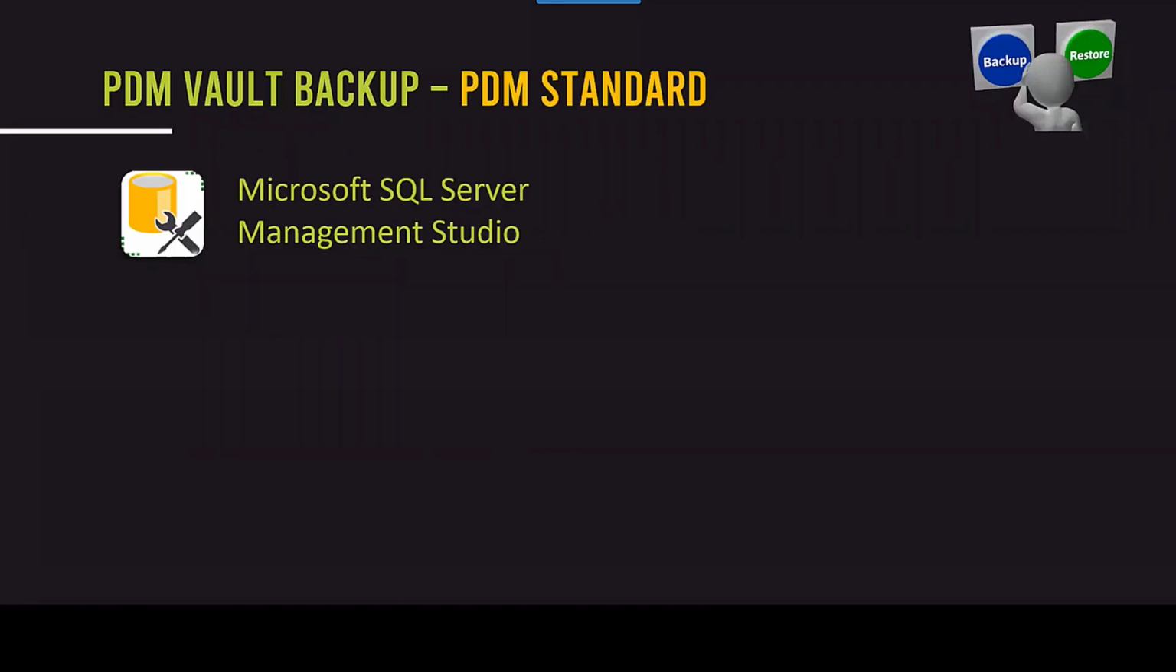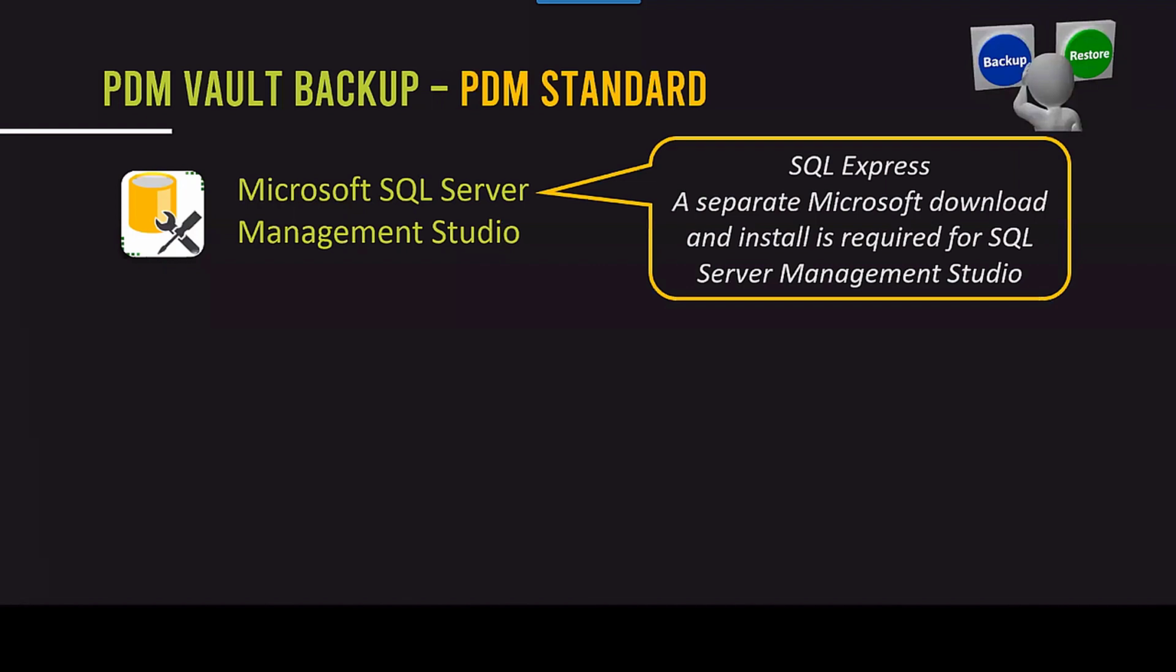I think I mentioned this already, but PDM Standard actually runs on SQL Express. The download of SQL Express does not include Microsoft's SQL Server Management Studio for doing your backups and scheduling your backups. You can download it, so there is a separate download for this. It's free, and I recommend that if you don't have any other way to back up your SQL Express database for PDM Standard, that you download this.